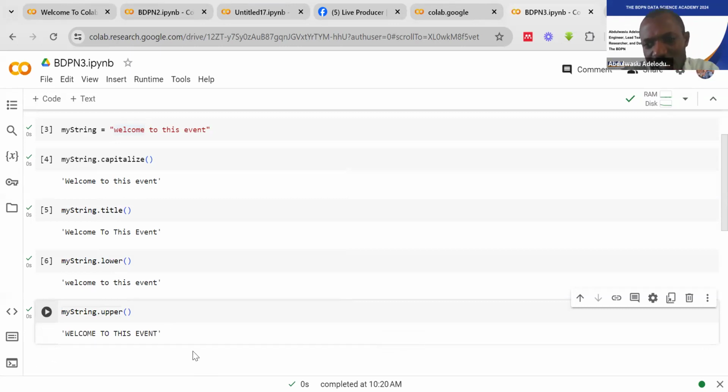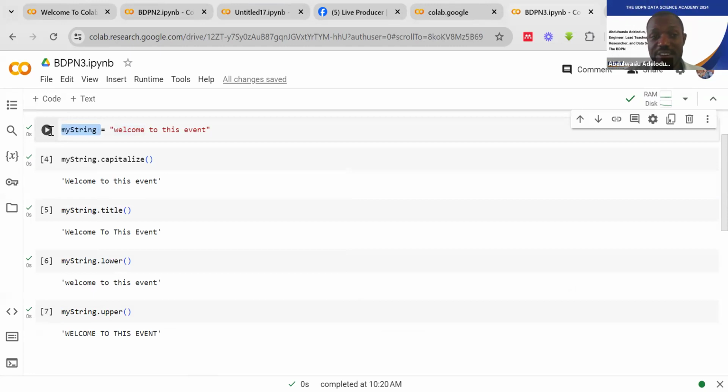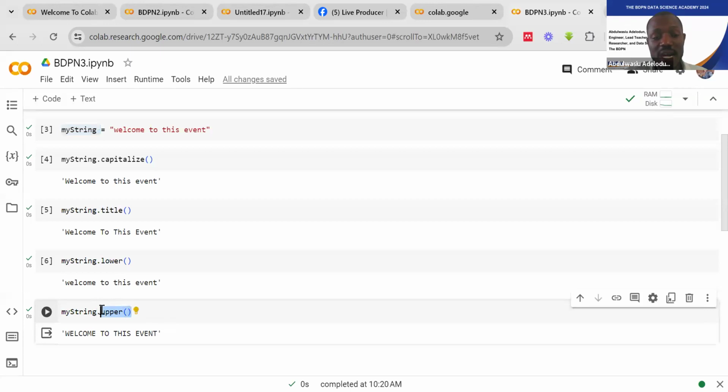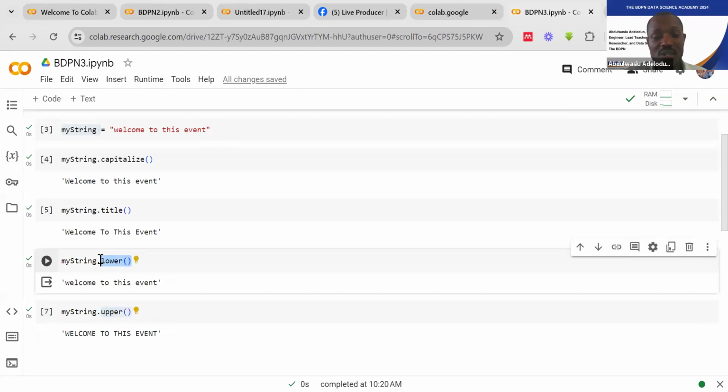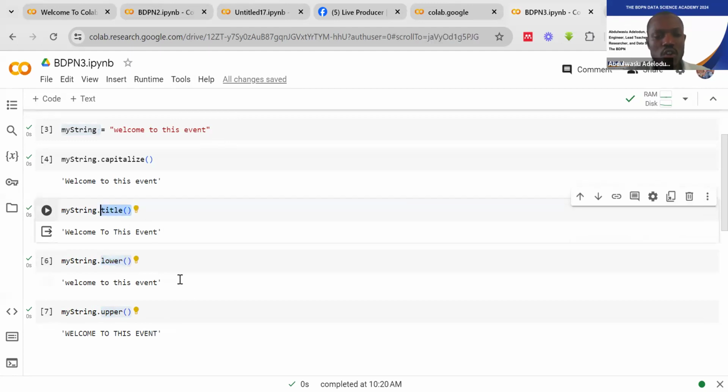So you see the difference between the outputs when you use different methods. The output you want determines the method you are going to call on the variable. I have the variable string, and now I want everything to turn to capital letters. I decided to call dot upper on it. And if I want everything to be a small letter, I can call dot lower on it. If I decide to make every first word start with a capital letter, I'm going to call dot title on it.